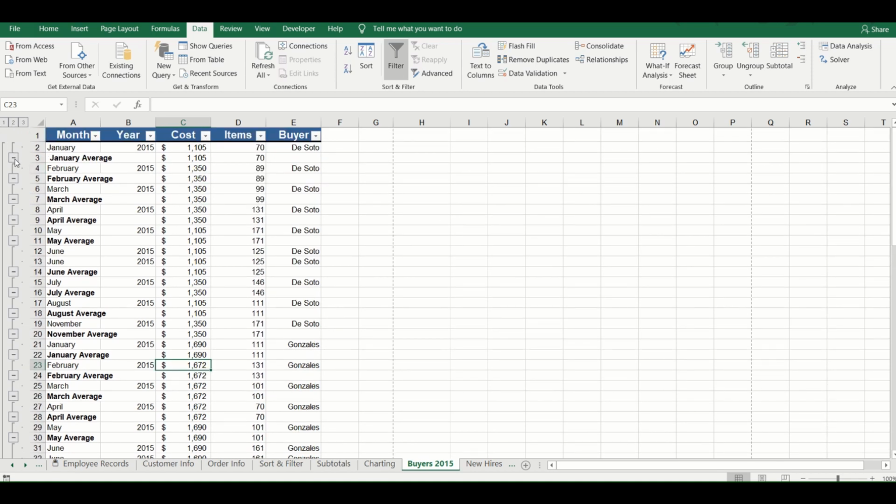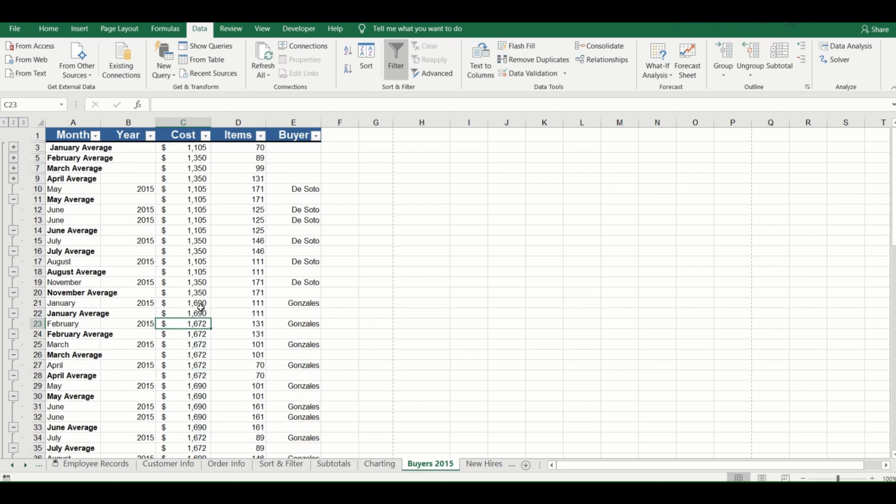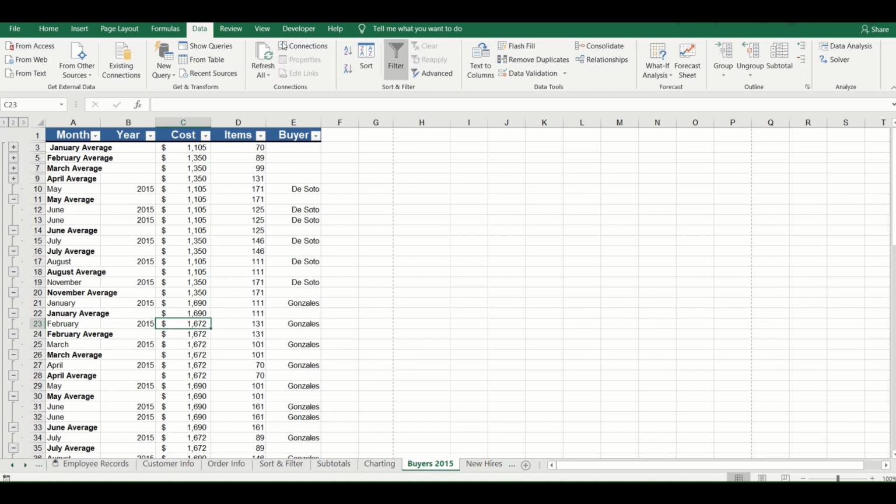ठीक है? So you can actually use these plus minus sign and actually see what kind of data, what kind of subtotal has been done based on certain categories or based on certain groupings. ठीक है? The left side of the sheet is actually showing your groups. If you click on plus, the group will open. If you click minus, the group will close. ठीक है? That is subtotals.